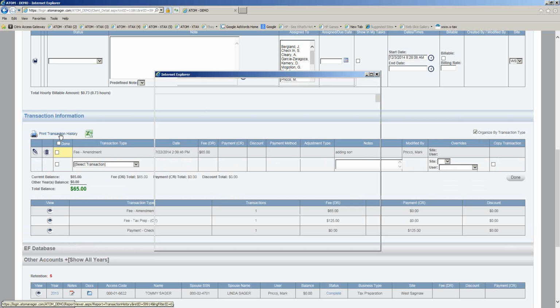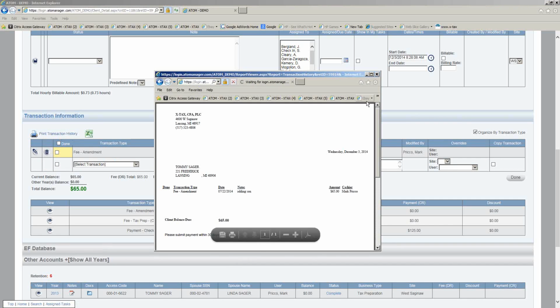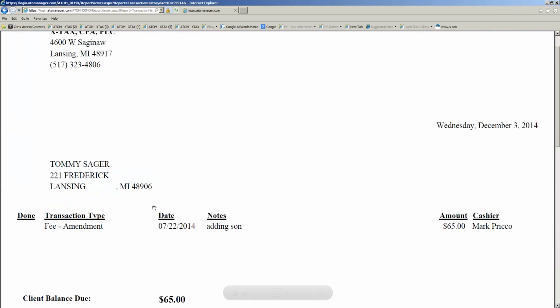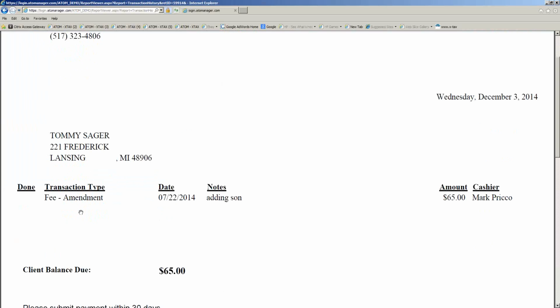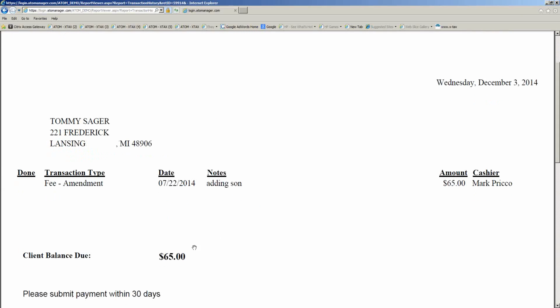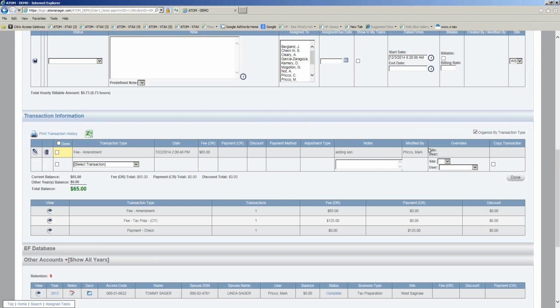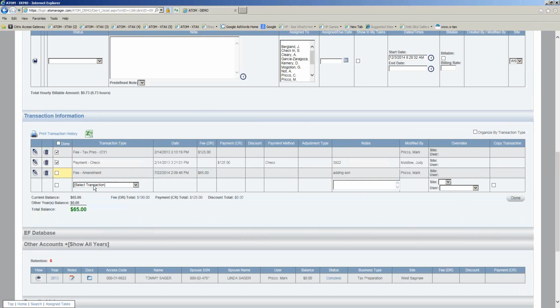Then I go back to my Print Transaction History. And you just see those two line items that have already been paid are removed, and I'm only focusing in on the transaction that's outstanding, $65. To have those display again, all I do is uncheck the box, and now I see all my line items.